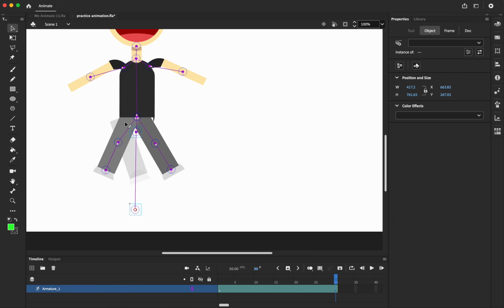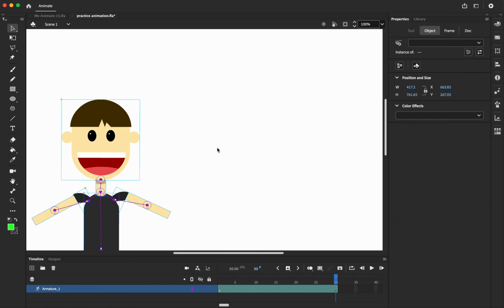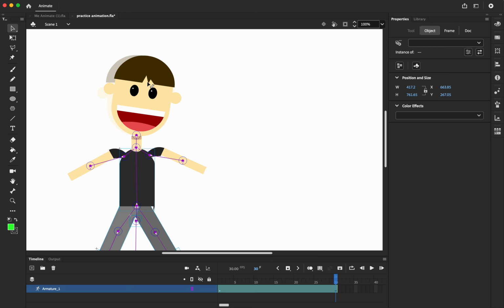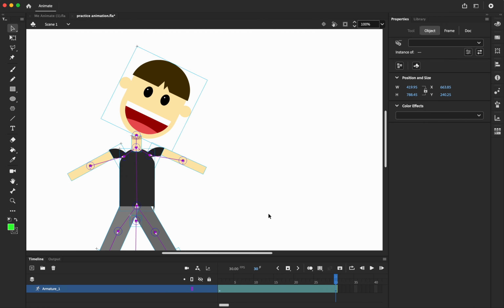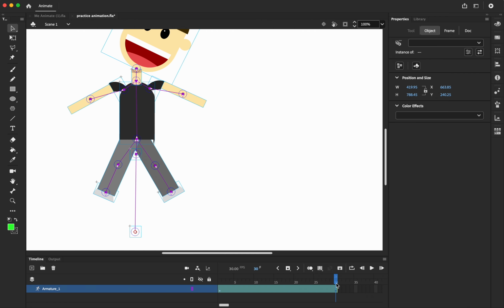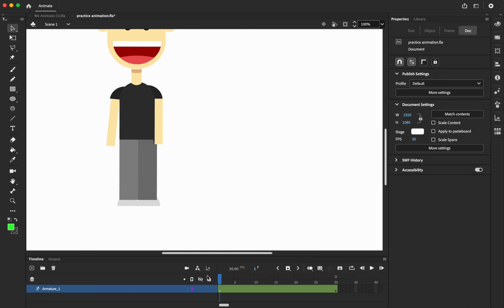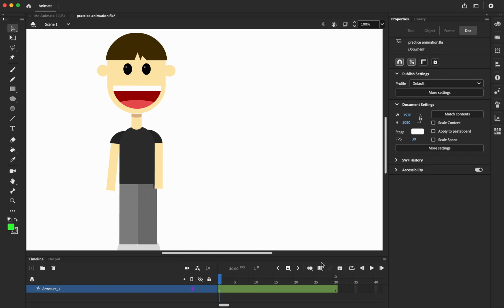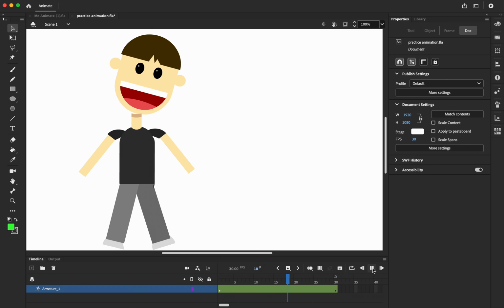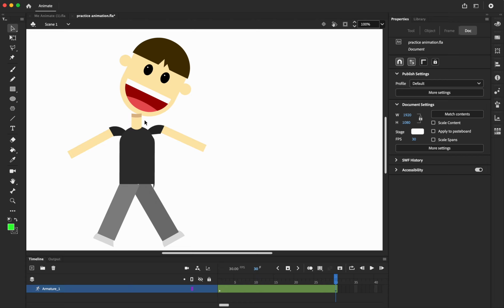And again, it's not perfect. And then maybe I'm also going to rotate the head a little bit. So again, now when I go back to play this, you're going to see that there's a basic animation. And again, if the pieces aren't aligning exactly, you just need to go back to your bone tool and reset the frame.